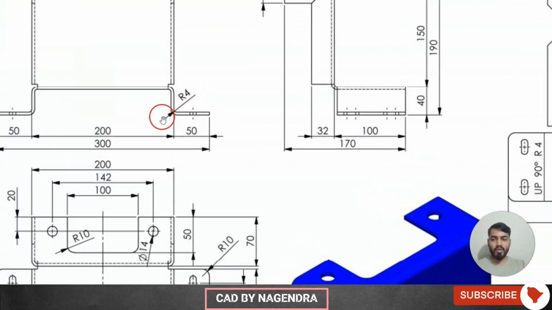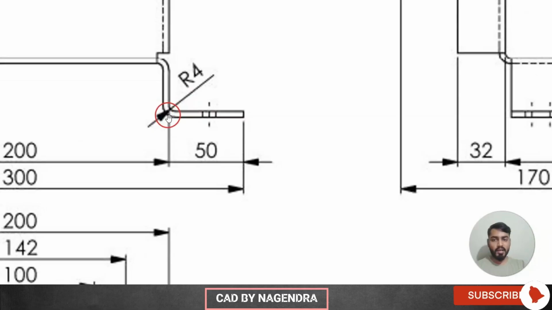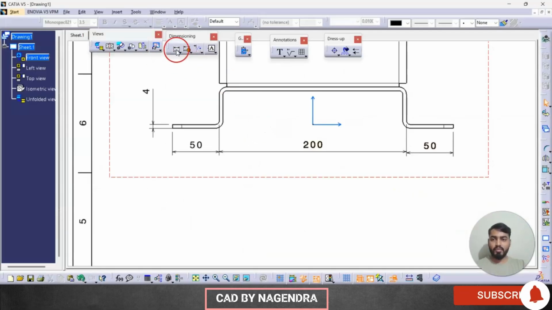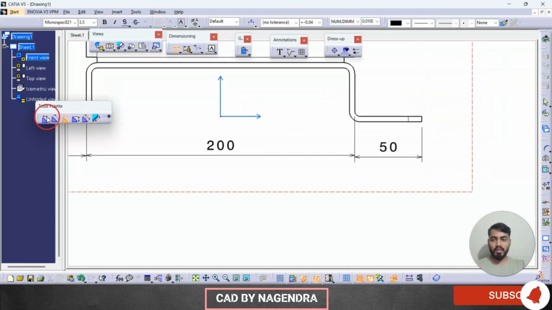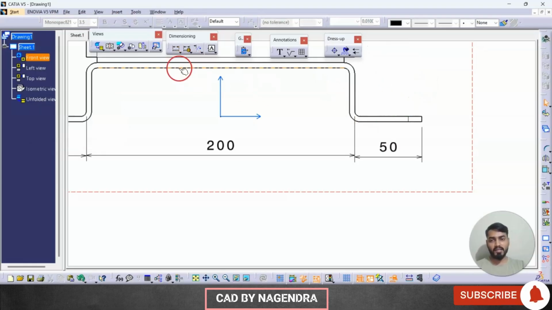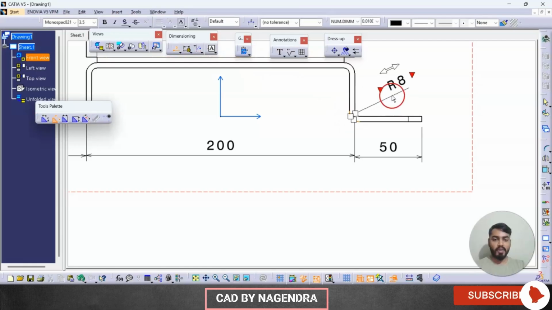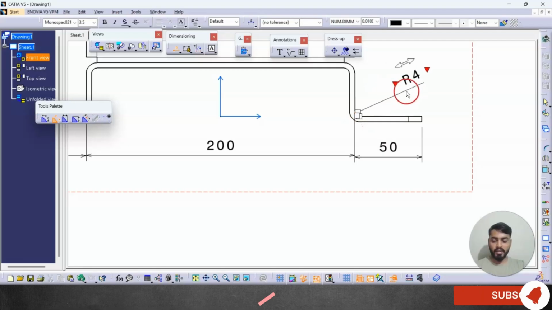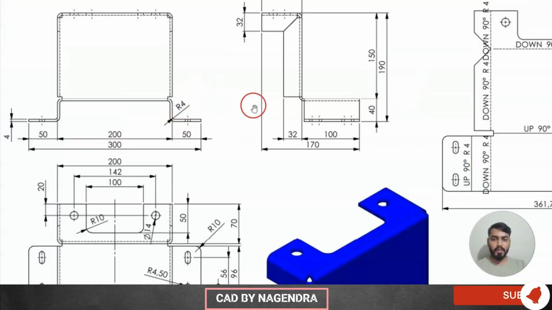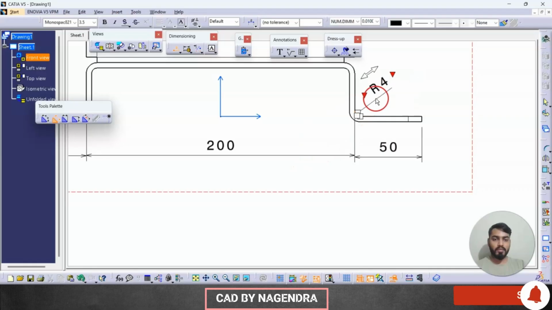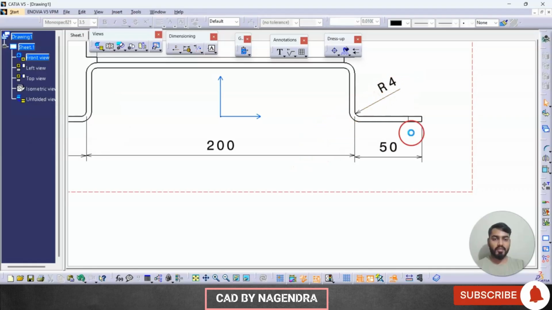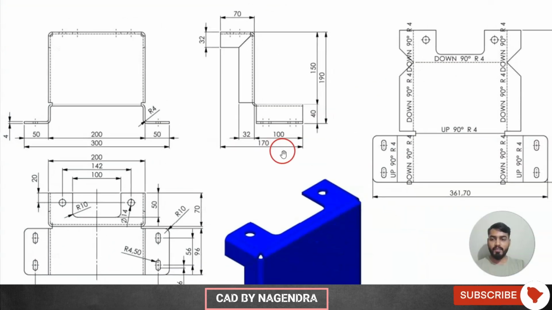Then this radius we want, you can see inner radius. So same dimension. I'll use this first option for this. We need, see, dimensioning we are getting, but we need here radius. Just I'll open this, I'll click on radius. For this radius we are having here 4 mm. So let me show radius 4 here like this.